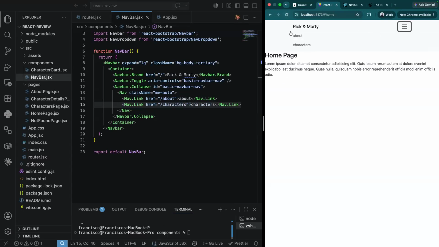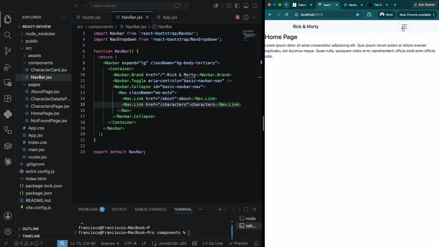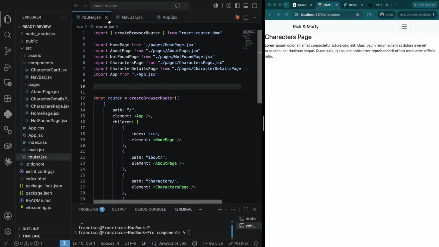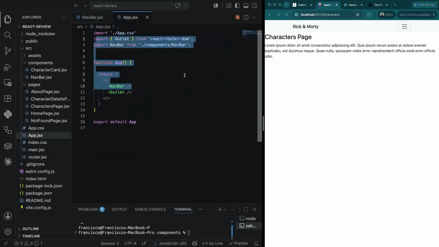Okay, I refresh it. Hey, here's my Rick and Morty. I go to about. Okay, about is happening. I go to characters, and characters is happening. But is this the right method here? Is this what I'm supposed to do? Let's talk about a little bit of the application.